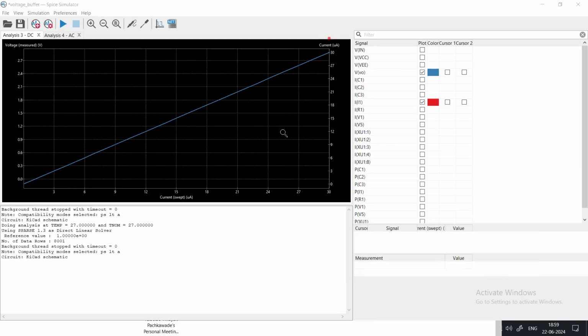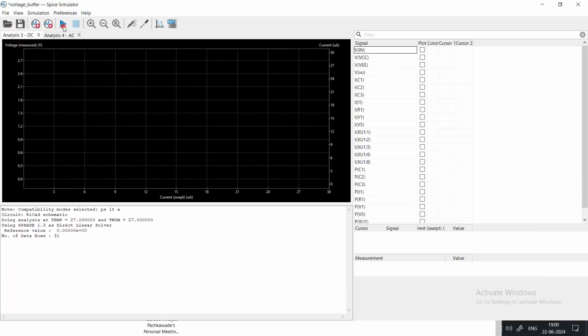Let me uncheck these two parameters, and I will click the simulation button. Once that is done, at room temperature, I am interested in plotting the current of the input current source. So I plotted it here, you look, it is going from 0 to 30 microamp. Okay, so that's my current sweep. And then I'm interested in plotting the output voltage VO. So the voltage is proportionate.